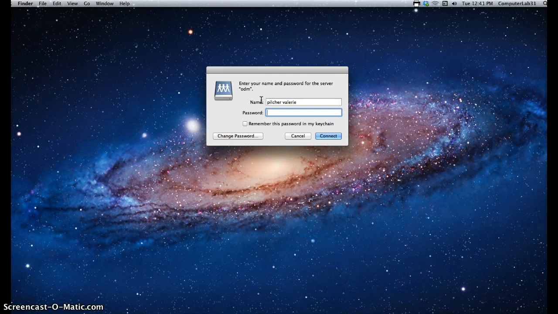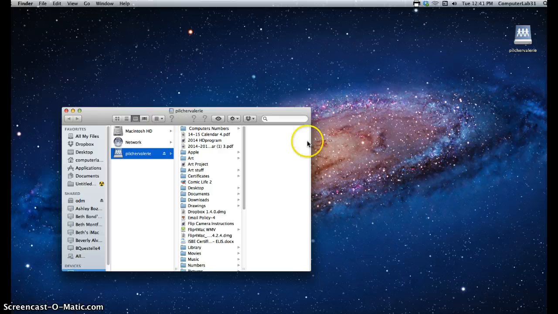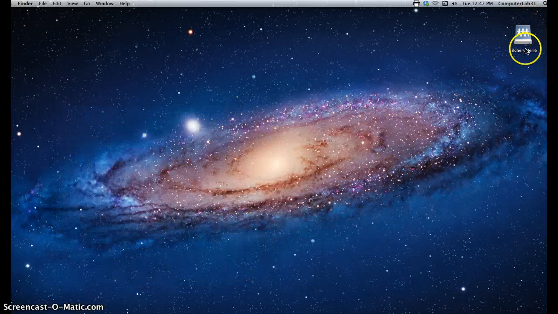In the password box you're going to type in your Art password and then you're going to hit Connect. At this screen you want to make sure your name is highlighted in blue and you're going to hit OK. We're going to close the window that opens. I notice that my name is up here. I am connected to the server, so I'm ready to start the project.